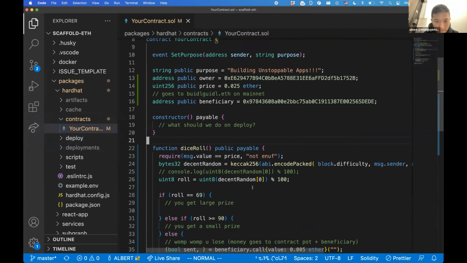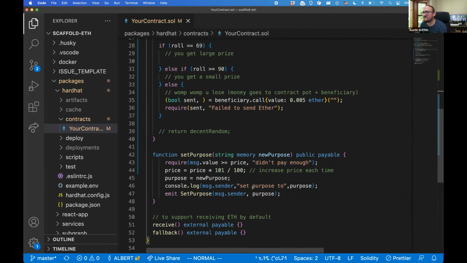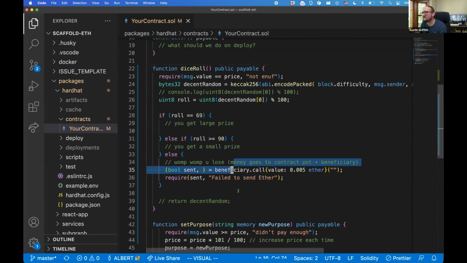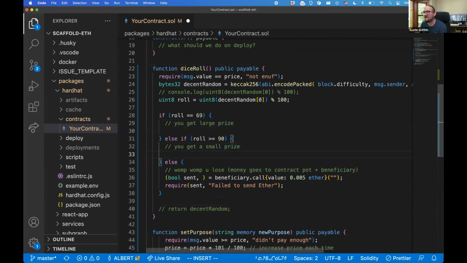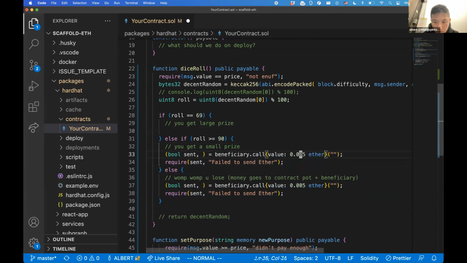Okay, so let's go look at the other two paths. If you roll a 69, we want to send you 90% of the money in the contract or something like that, right? But let's do this simple case. Let's do the second simple case. Let's do the 90 first. If roll is greater than 90, so let's just copy paste in. Instead of the beneficiary, it's going to go to the message.sender, right? This one right here.